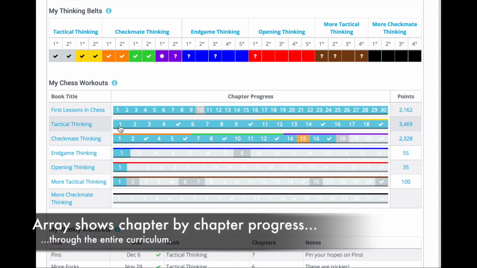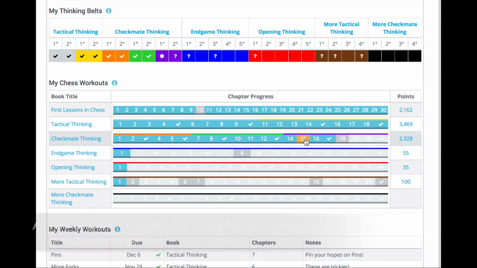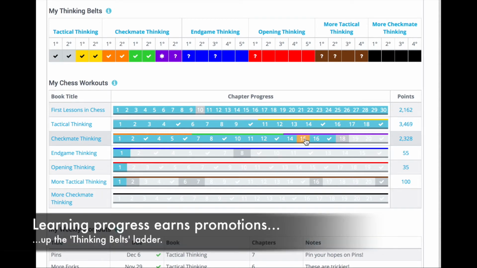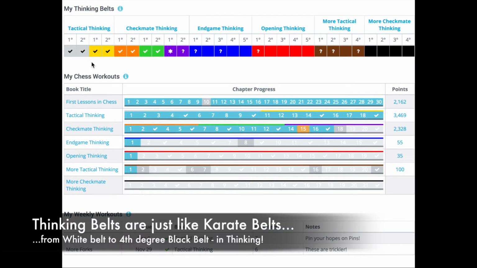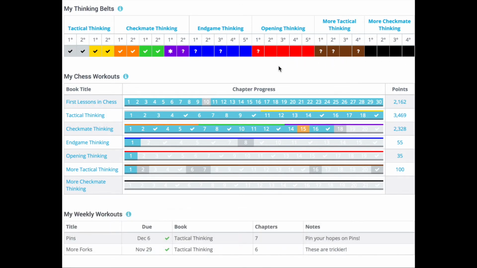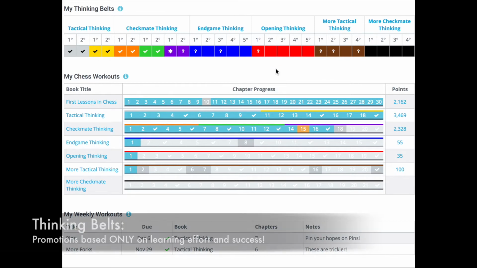The workouts display shows you which chapters you've read and whether you've earned a passing score or not. Successfully completing every chapter in each group earns a promotion up the Thinking Belt progress ladder. The Thinking Belts are just like karate belts. After they've learned the game's basics, students start at the white belt level, then work their way up to a 4th degree black belt in thinking. It is important to note, however, that these promotions have nothing whatsoever to do with competitive chess skill. The only way to earn them is via successful learning effort.